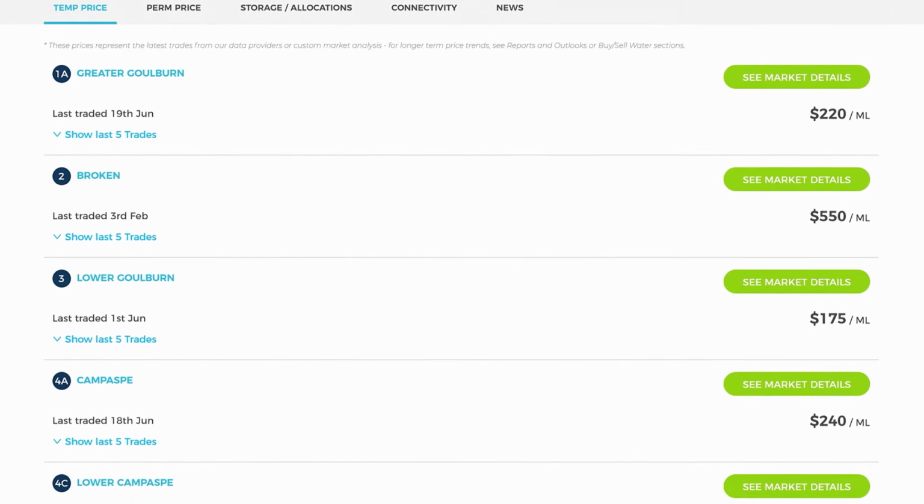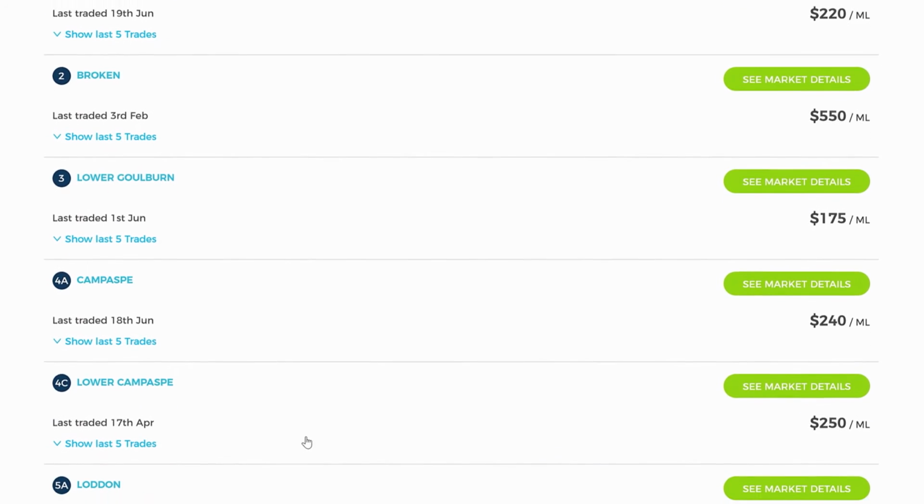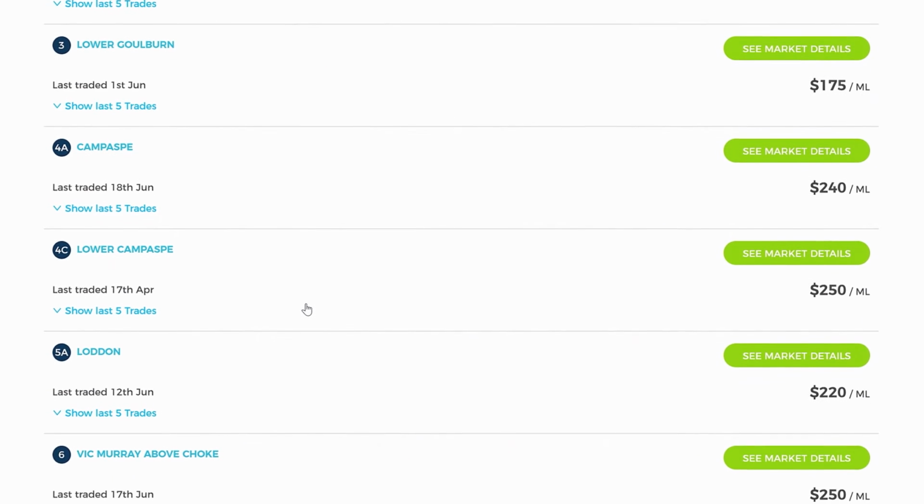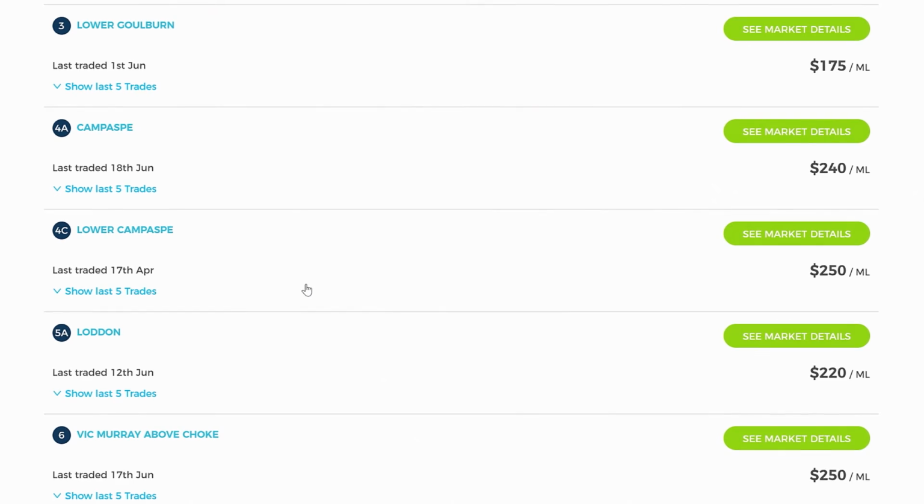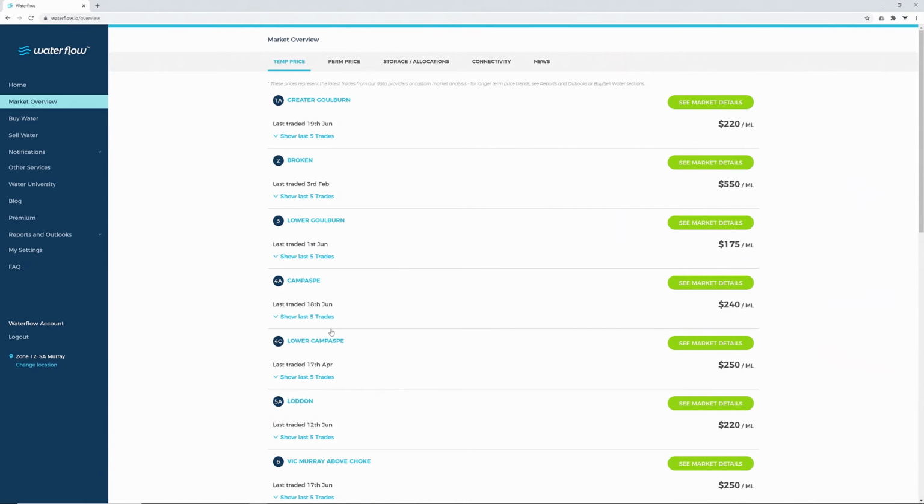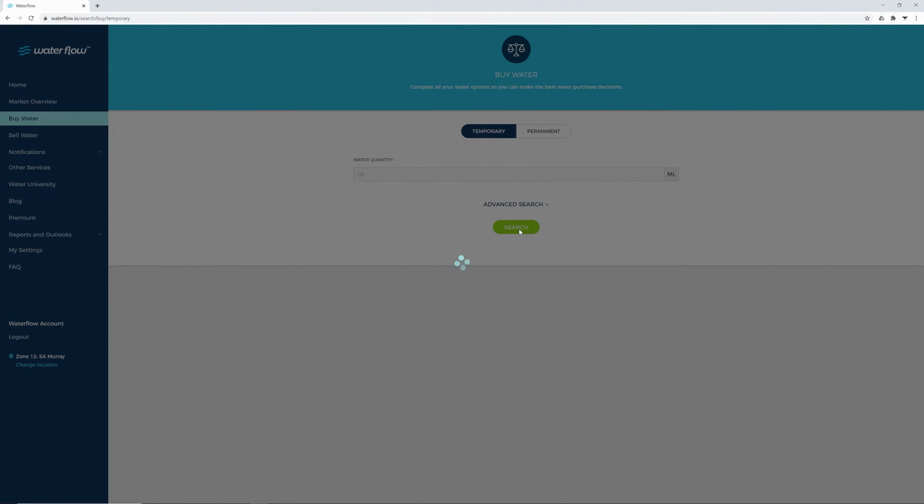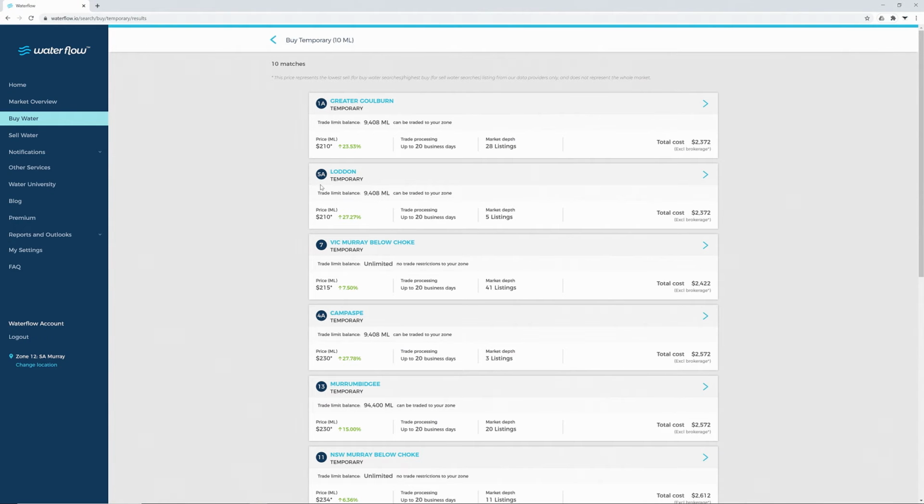Buying water can be a big outlay. River Murray Irrigators have more than just the standard choices available to them. Waterflow will allow you to compare options across trading zones. If you're wanting to buy water into South Australia, click Buy Water. Choose either temporary or permanent and enter the amount of water you'd like to buy. Click Search and the most suitable options, which take into account the current trade opportunities from across the southern Murray-Darling Basin, reflecting the current trade restrictions, will be displayed.